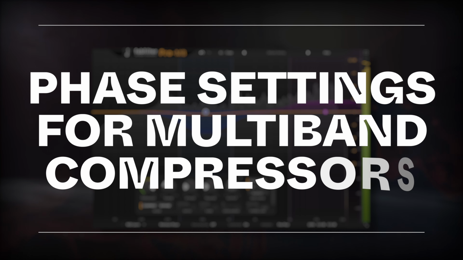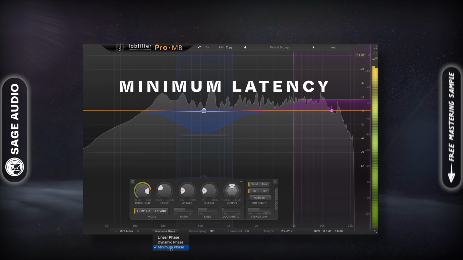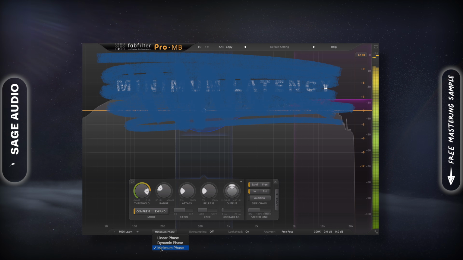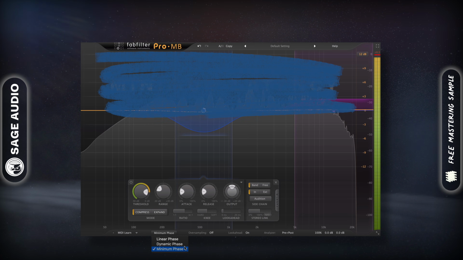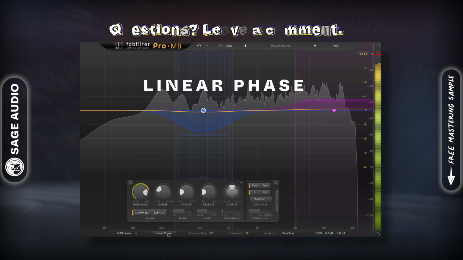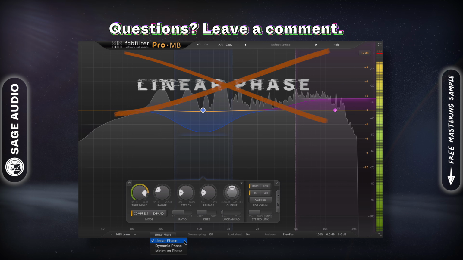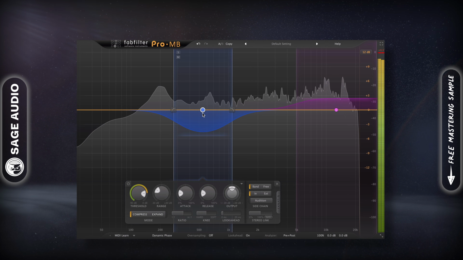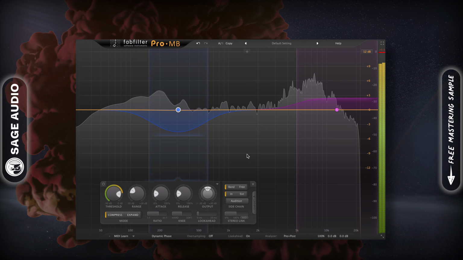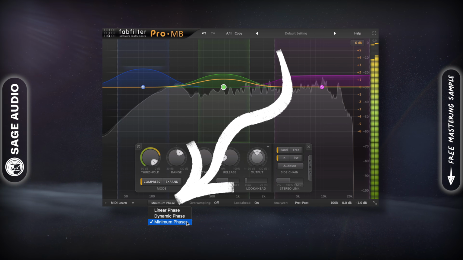Phase settings for multiband compressors. Typically, it's best to avoid minimum latency filters when mastering, since these will result in phase changes to your signal, which can have a negative impact on the sound. Linear phase results in the least phase changes, but can cause pre-ringing that smears transients. Dynamic is a good blend of the two and reduces static phase changes with very modest pre-ringing. Let's take a listen.